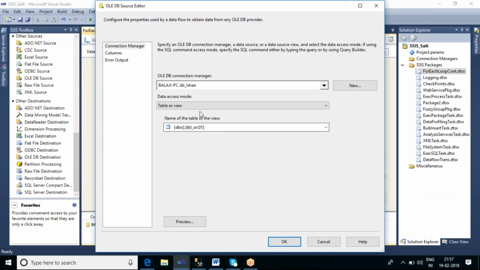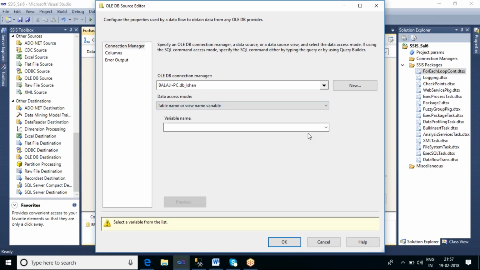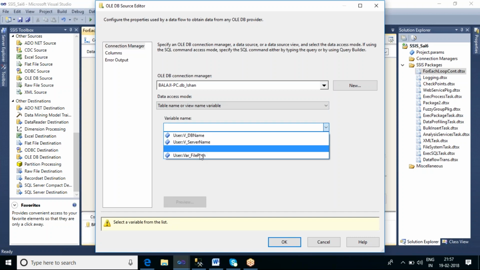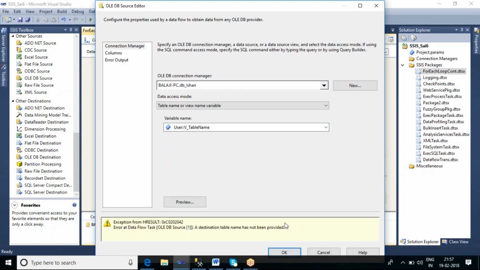okay. So to take the table name from a variable, in the data access mode, we have an option called table name or view name variable. It means your table name is coming in a variable. Yes. Go on, use this option. In which variable is your table name coming? That is v underscore table name. Take this. Click on OK. Okay. Now click on OK.